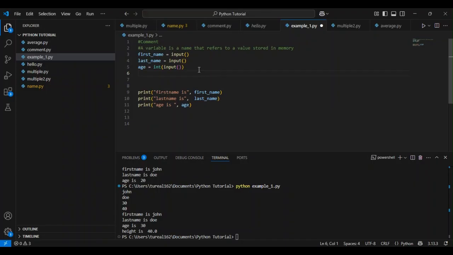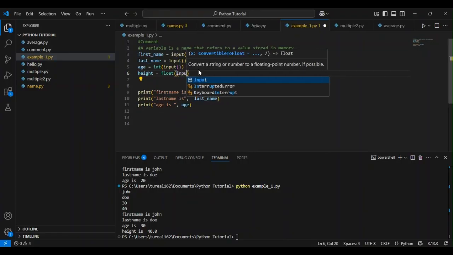Okay, let's take one more example before we round up this tutorial. Let's include height. So the data type of height will be float, and float basically is a data type that handles decimal points. For example, you have 1.5, you have 2.5, you have 3.4. When you have decimals to handle as input, you make use of float. So you include it as float input.